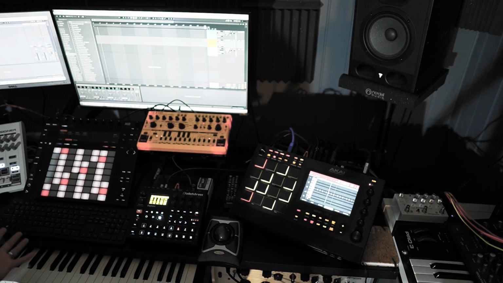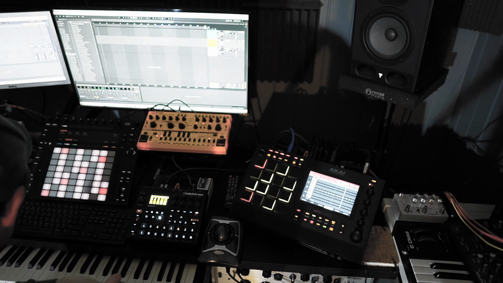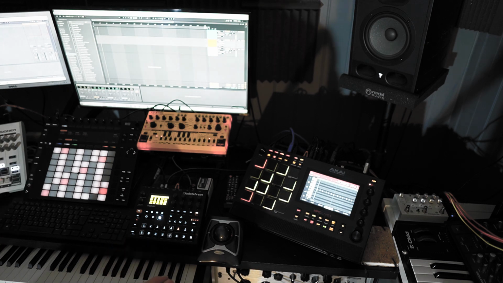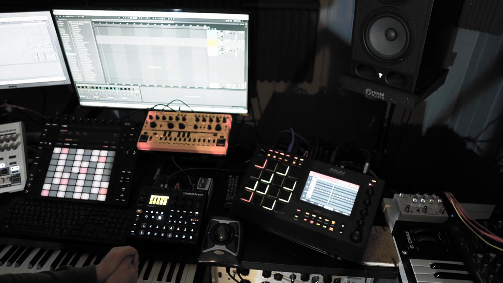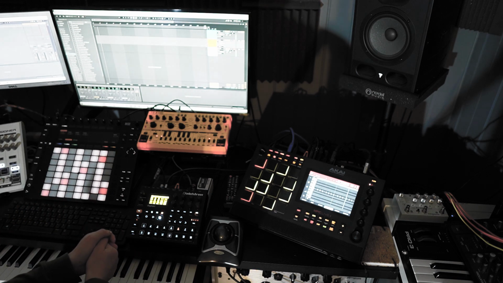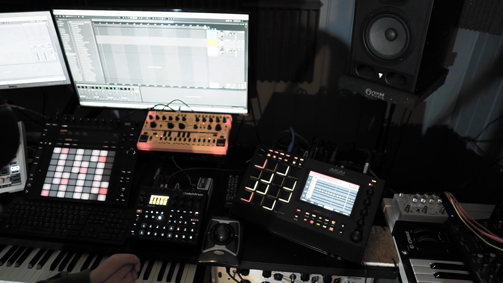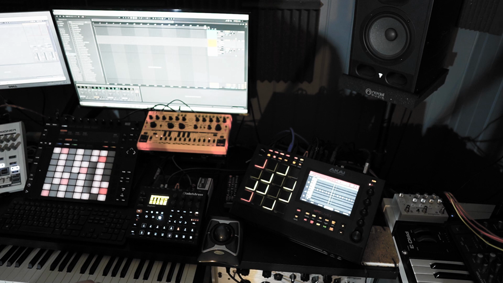Now you've got two nice, simple Euclidean rhythms working together really, and it's a little bit techno, I suppose. Yeah, that's it.